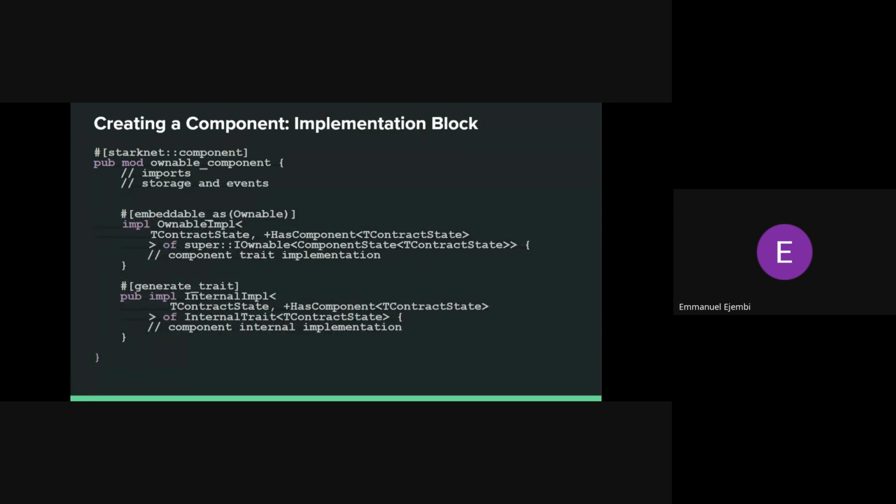Now, after you have defined your storage variables and your events, the next thing is to implement the actual logic of the component. You remember in an earlier slide, we talked about defining the interface of the component, which will expose the functions you want to be interacted with from outside. The implementation block actually implements the interface. So whatever functions you have defined in your interface, you have to implement all of them in your implementation block. And this is how you define the implementation block.